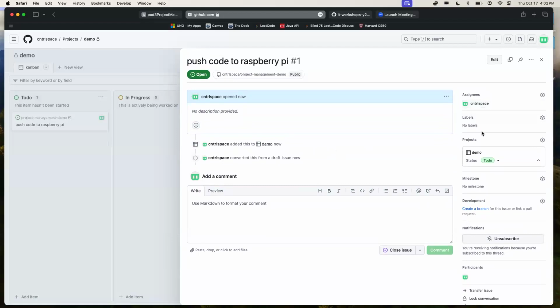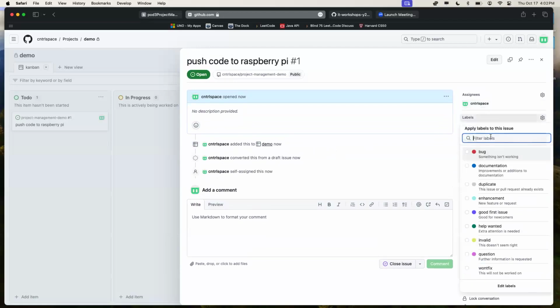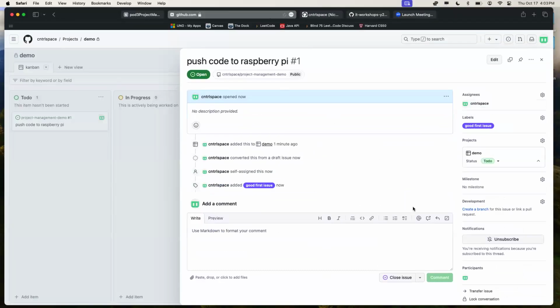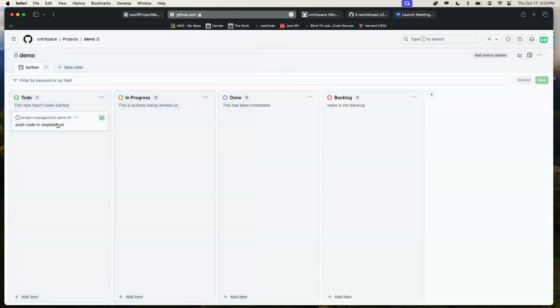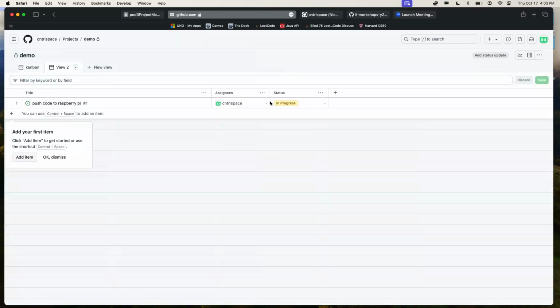You can assign it to people, assign it to myself. You can add labels, so it makes it easier for people to find tags. You can make your own labels or use one of these, like good first issue. And then this is what I was saying, where you can drag and drop them into the different categories. And then you can also see it in a table view.